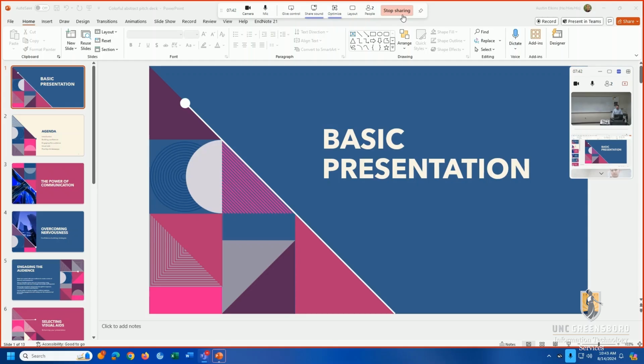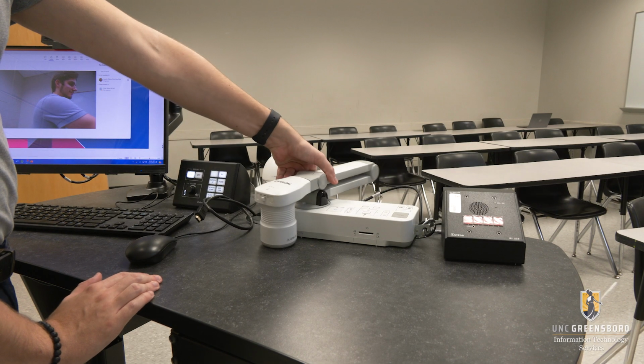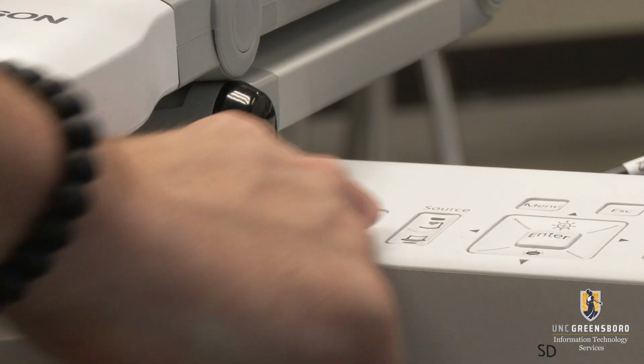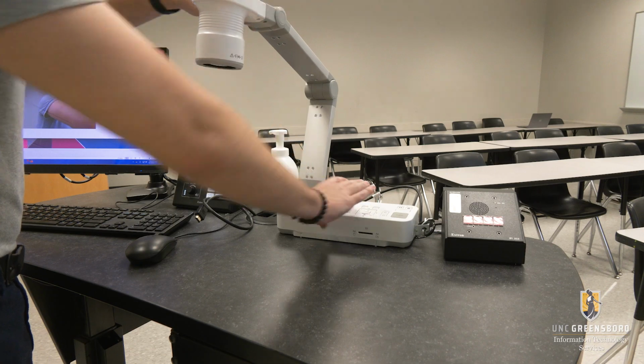When you would like to stop sharing, there is a button that you can click to stop sharing in both locations. Click Stop Sharing to return to the main meeting. To share any hands-on material with the class, you can use the document camera. Turn it on using the power button and extend the arm above the items you'd like to share.